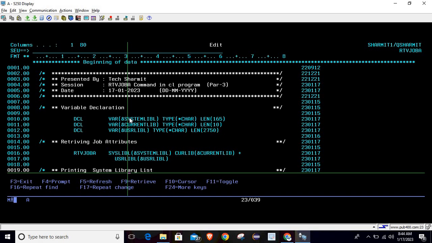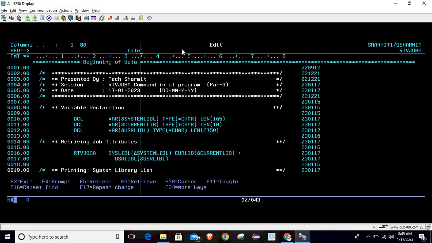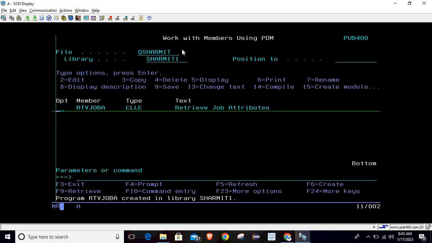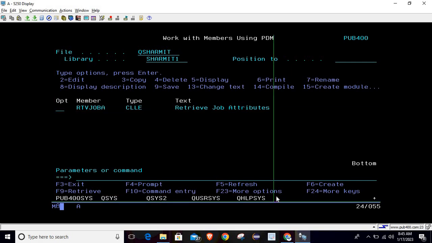Fine. So we have declared the variables, we have retrieved the attributes with the help of the RTVJOBA command, and now we are printing them. Let's try to compile and see the output. It is compiled successfully. Now I'm calling it. Here you can see the first output is for the system library list. These are the libraries that reside in the system, or these are system related libraries. Now if I page down, it will show me the current library. My current library is Sharmit 1. If I page down again, it will show the user library list.